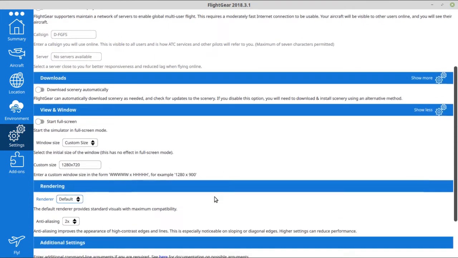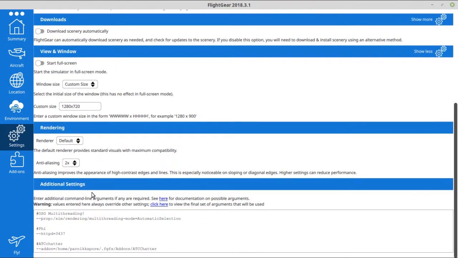Now at this point, you should go to the additional settings box and then write the following in. It's dash dash addon equals and then paste the path. I also added a little comment so I know what is going on. Now this particular add-on adds a random chatter to the simulator, so we'll see random unrelated stuff being spoken all the time. So let's see what it's like.